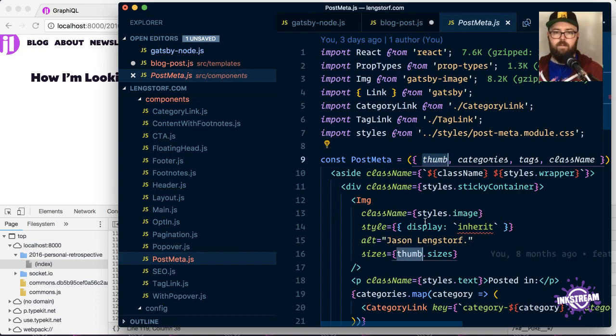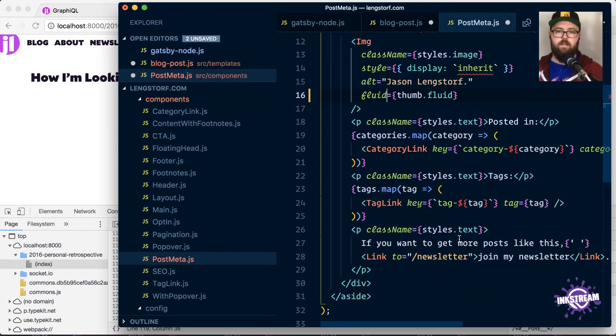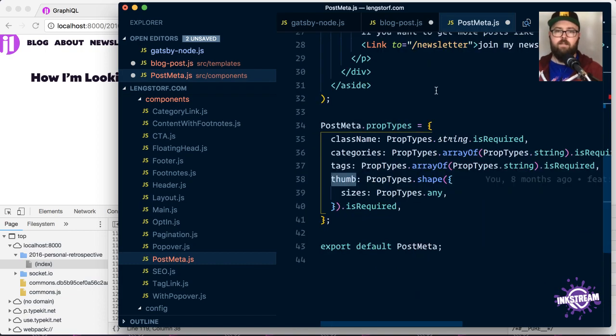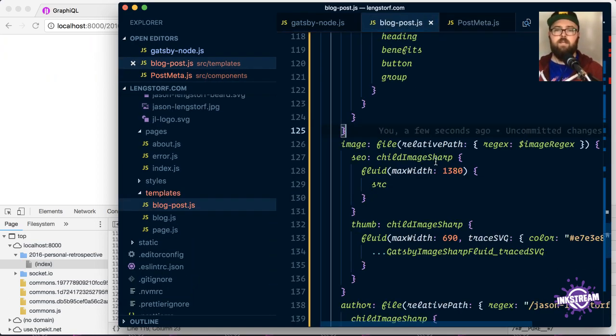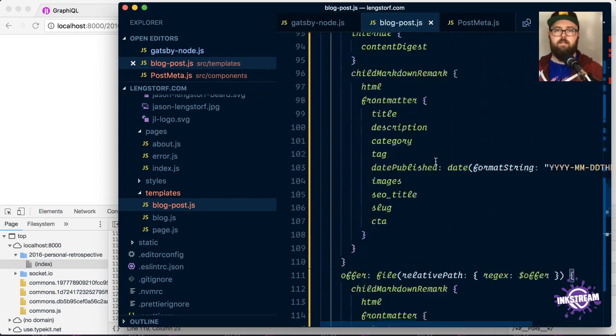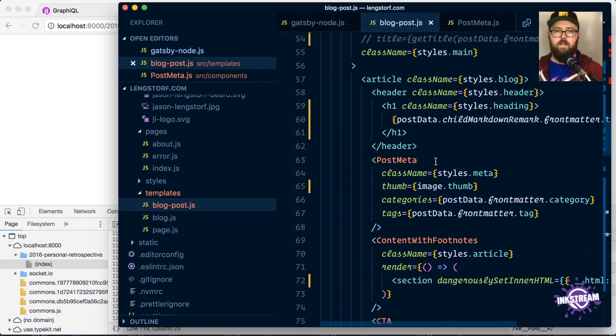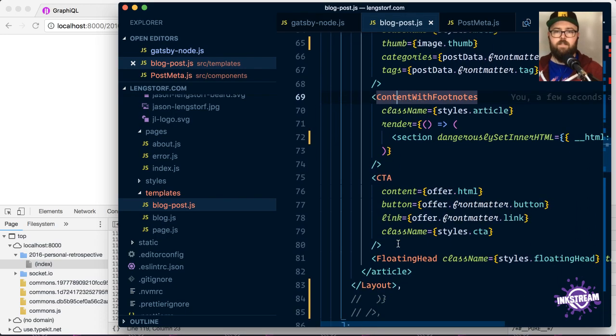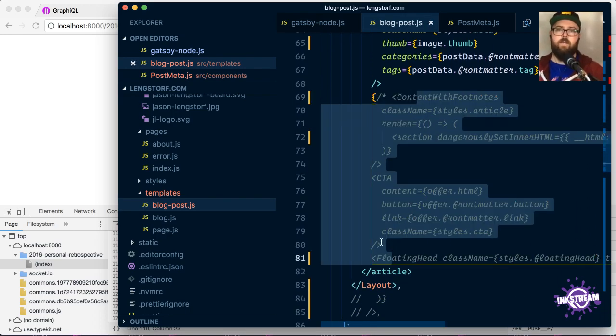So post meta gets the thumb.sizes. So let's do thumb.fluid, and we'll use fluid. What else you got in here? That's every use. Let's fix the prop types, and then we'll fix this. And that's going to break, I think, because I didn't fix everything else yet. So let's actually just start with the post meta and see if that showed up.